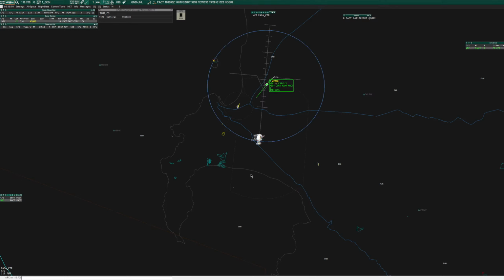Localizer established, Whiskey Fox Charlie. Whiskey Foxtrot Charlie, radar services terminated. Continue on the ILS approach runway 19. Service terminated, continue on the ILS, Whiskey Fox Charlie.